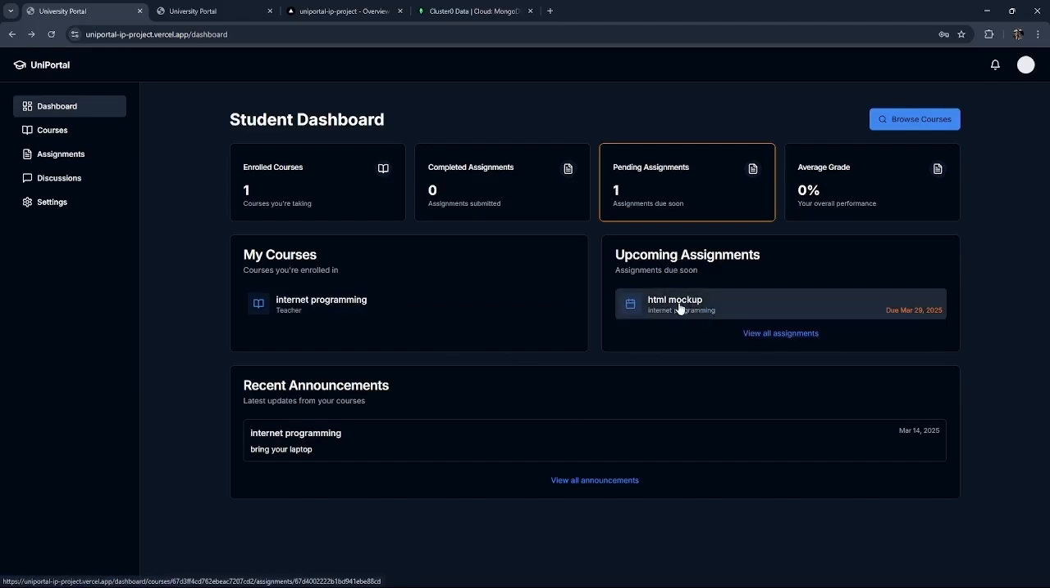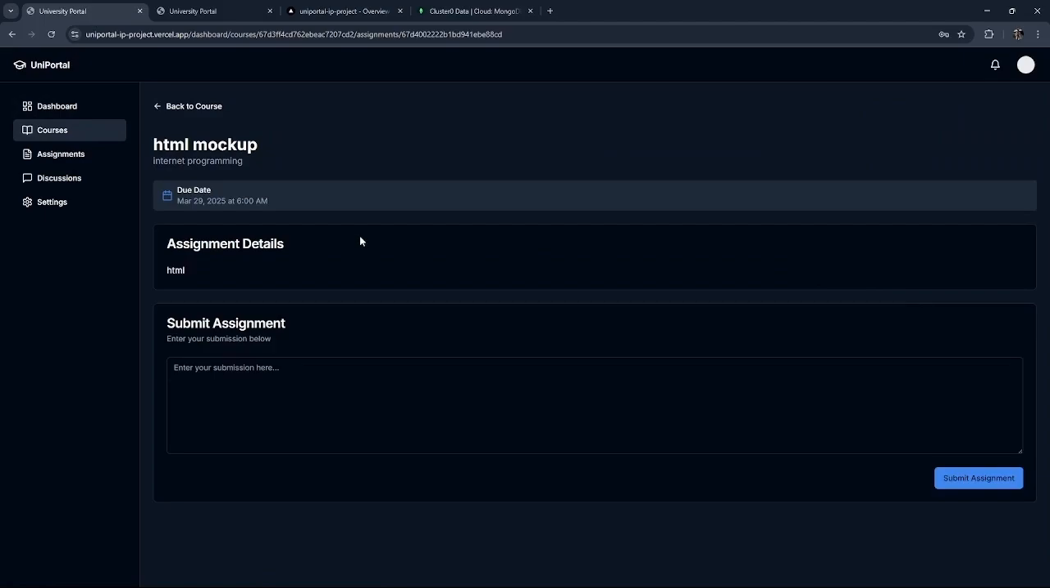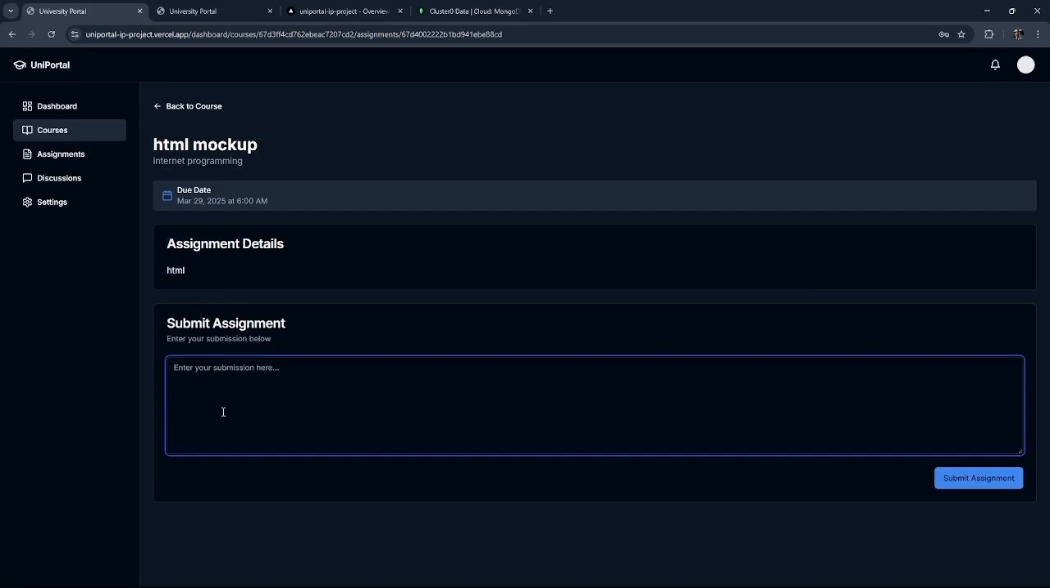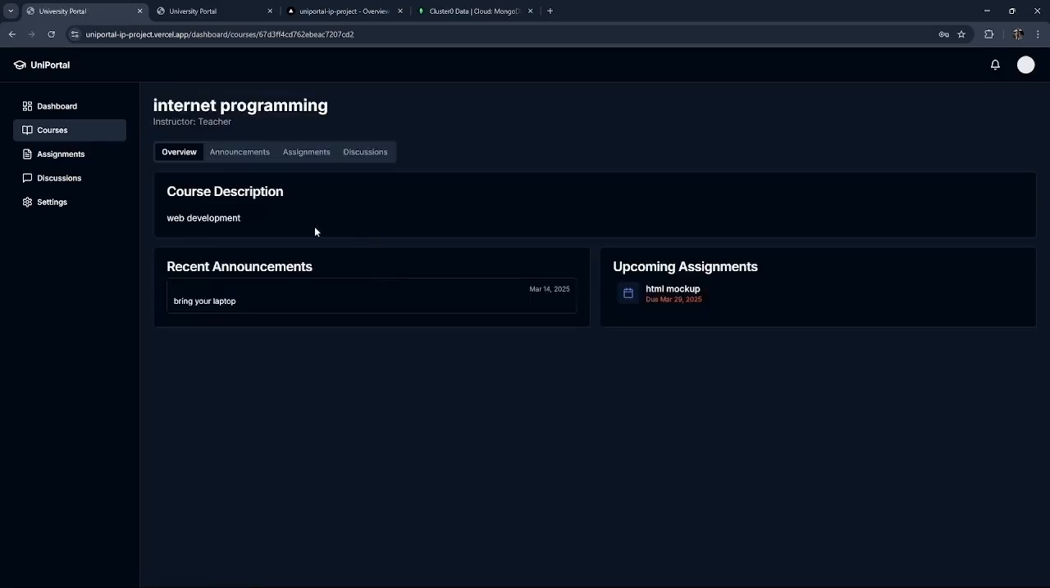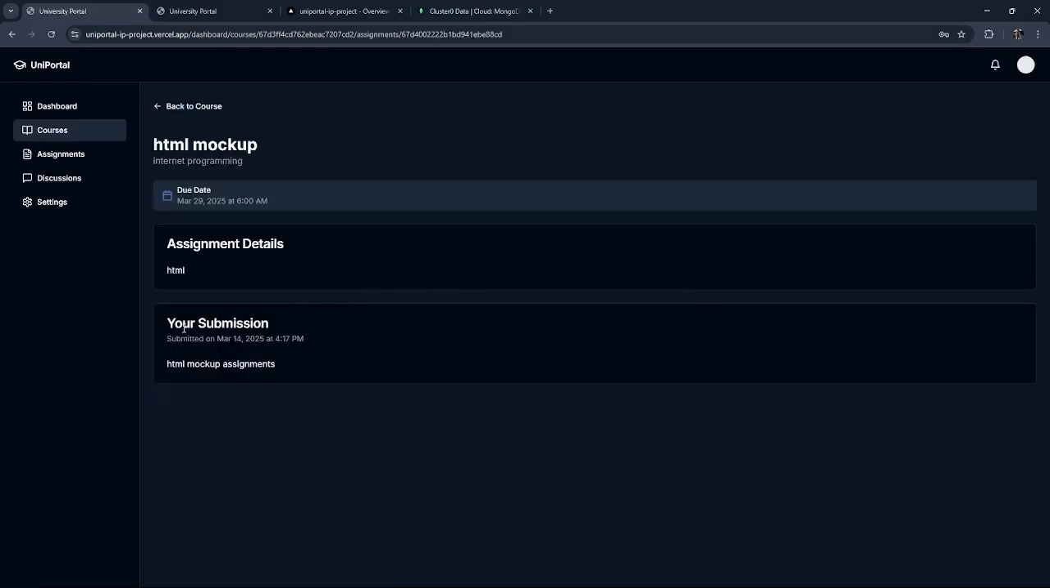So if I hit HTML mockup, you can also see the dates there. And again, you can see the assignment details, which is in HTML. If I hit submission here, for assignments, you can upload a drive link or whatever, you can just post it here. So I'm just going to type, but you can go to view here, right? Upcoming assignments, I've already submitted. As you can see in my submissions here.